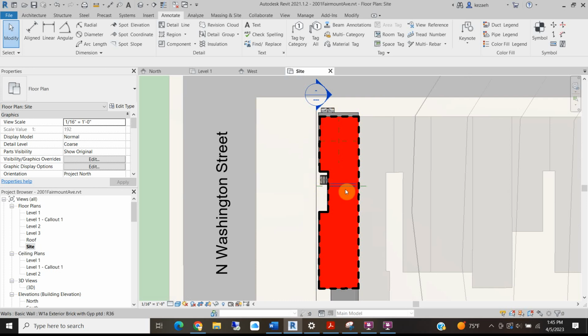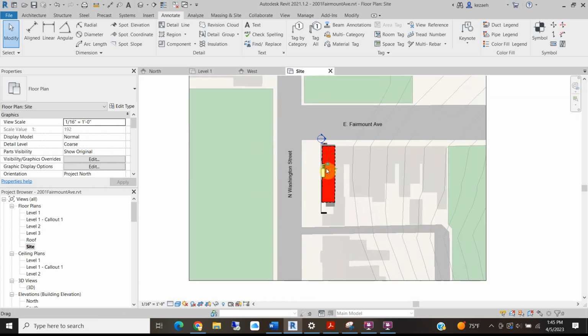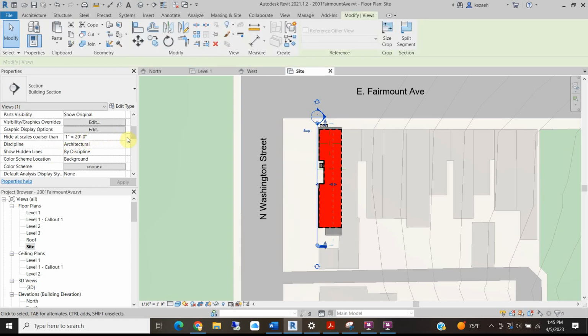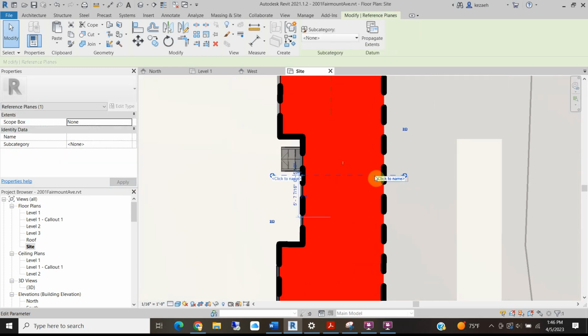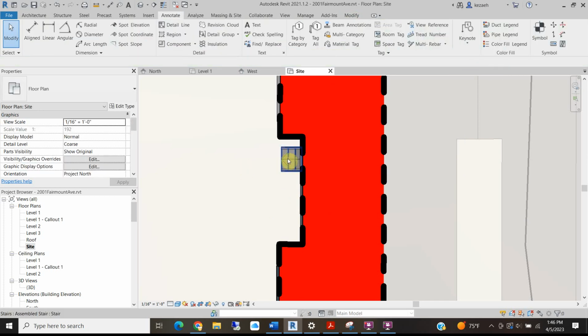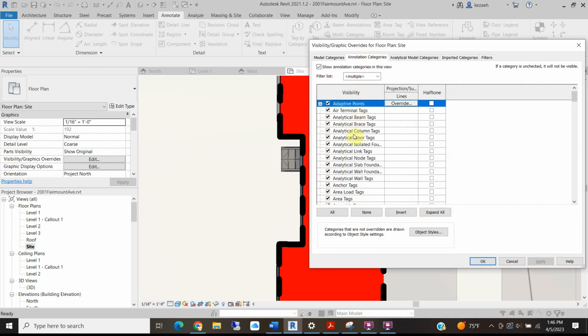I don't want to see my stair lines or my reference planes here, or my section here. So on my section, if I select it, I can hide it at scales coarser than, let's say, 1/8 of an inch and hit apply, and that'll make it disappear. For reference planes, I can right click and do hide and view category. For stair lines, I'm going to type in BB. Go to annotation categories, go down to stairs.